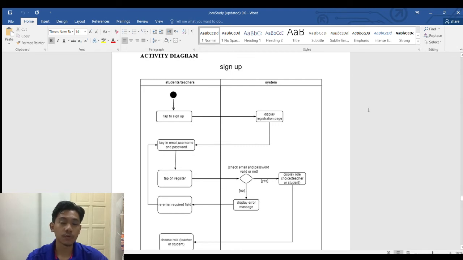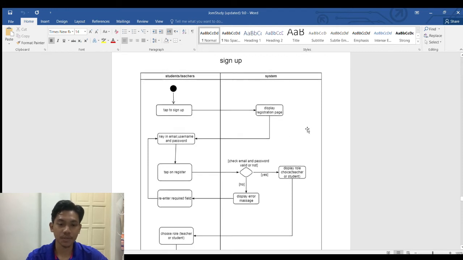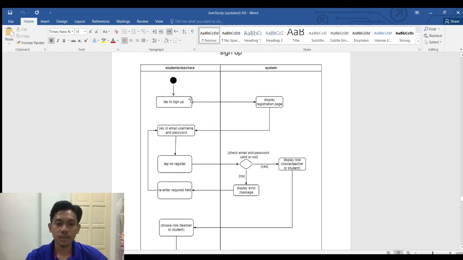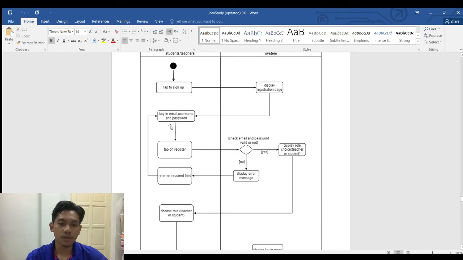must have an account. So in order to do that, they must sign up. So the first thing is the actor, student or teacher, just taps the sign up button, and then the system will display a registration page. The student or teacher just needs to key in email, username and password and tap the register button.